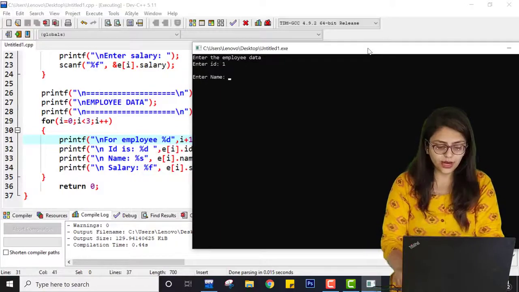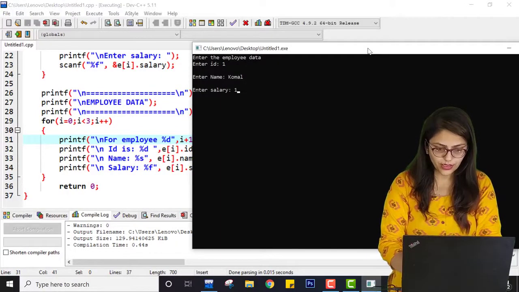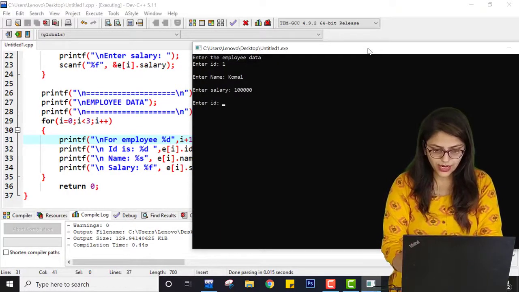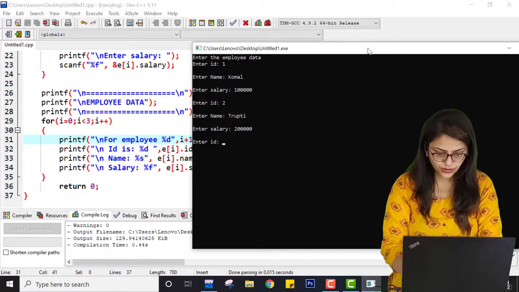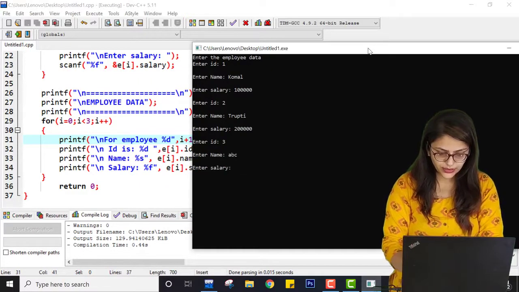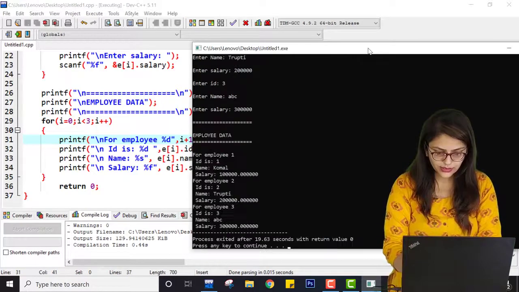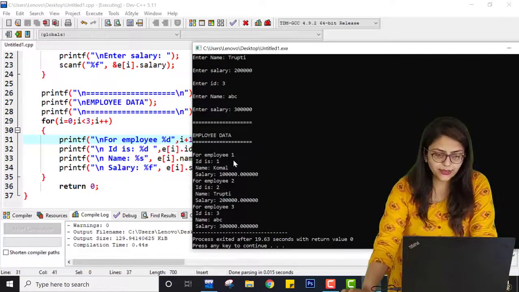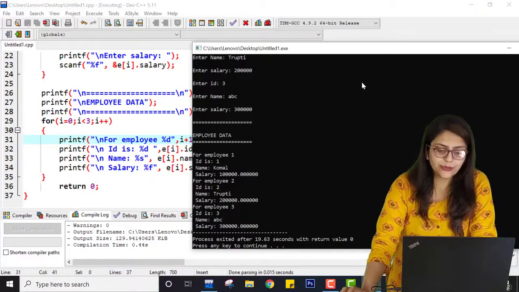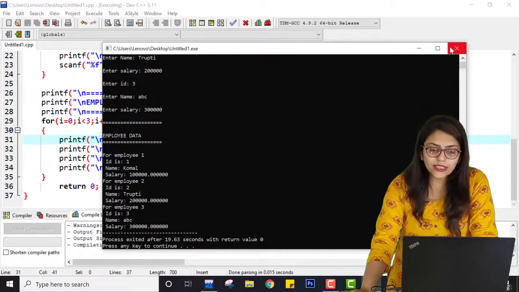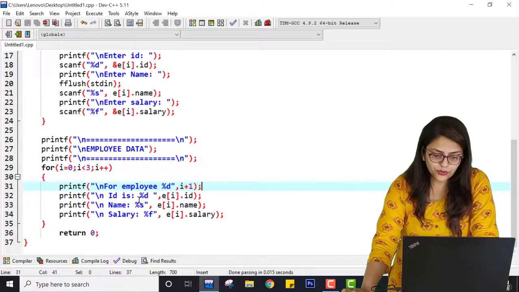So now if I enter ID 1 for the first employee Komal having some kind of salary, then employee 2 Trupti having some salary, and then say ID 3 ABC having some salary, then you can see it is printing values for employee 1, employee 2, and employee 3, right? So this is how you can deal with array of structure.